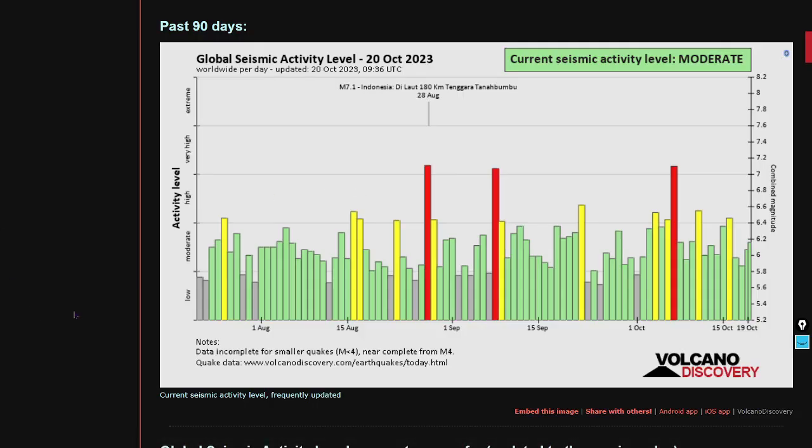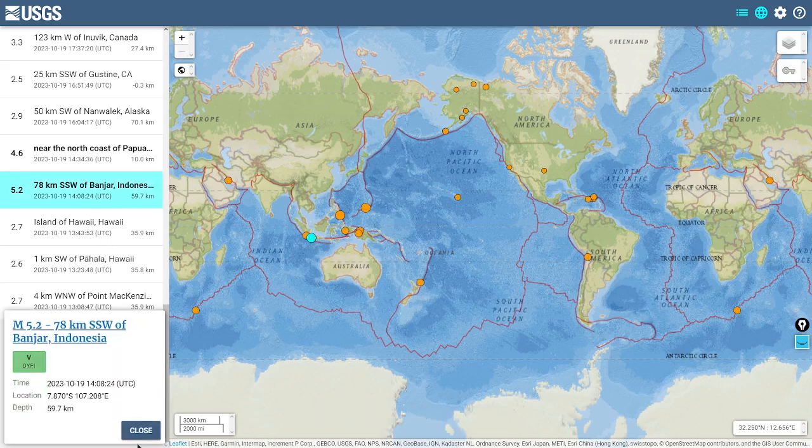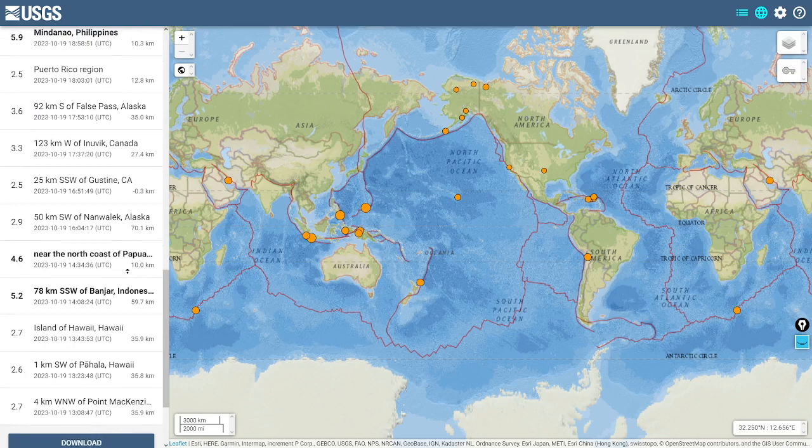There are the past 90 days from VolcanoDiscovery.com. And no major quakes over the past 24 hours. We'll cite quakes of a 5 or greater magnitude, starting with this 5.2 at Indonesia. That was at 14:08 Universal Time yesterday afternoon.